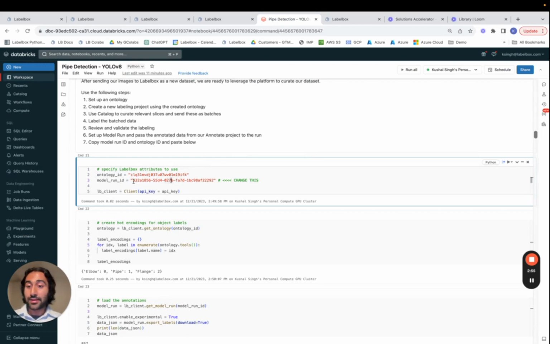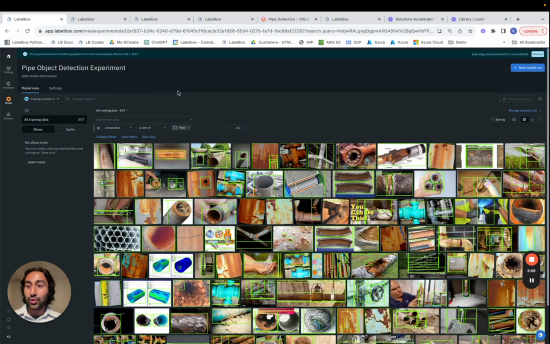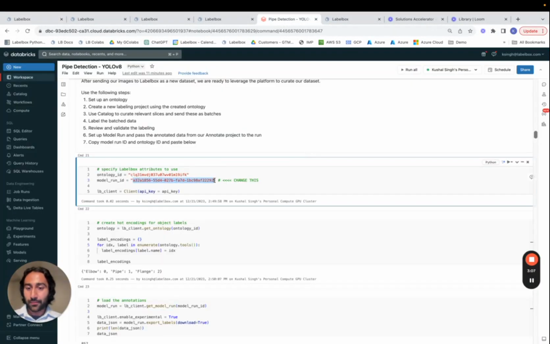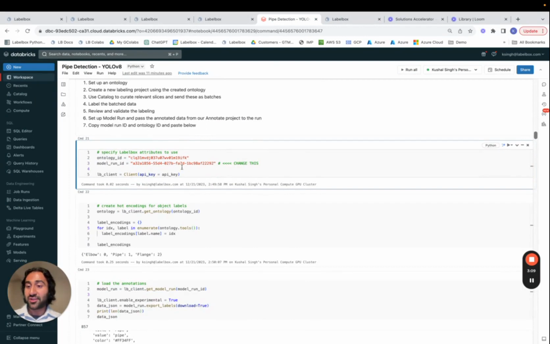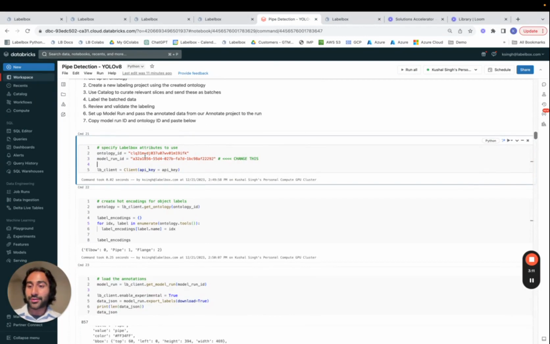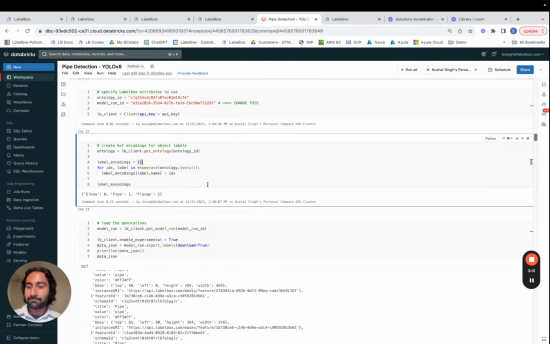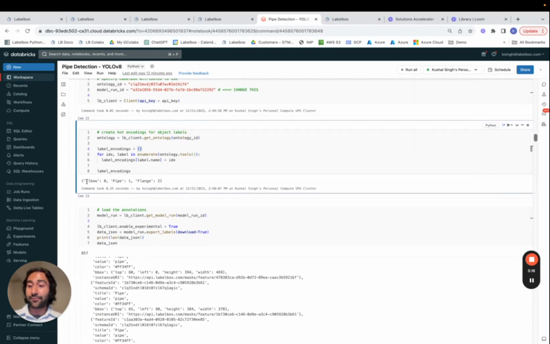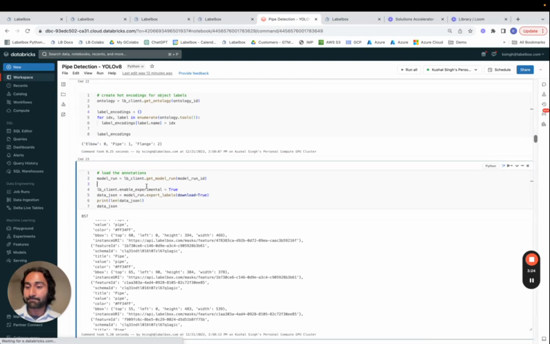I also need to retrieve the model run ID, which can be found by navigating to my experiment, and I can click on copy model run ID. And once I have that, I can paste that over here. And this instantiates the session to Labelbox along with those parameters. This chunk of code will go ahead and vectorize our different classes, so assign numerical values to each of those classes.